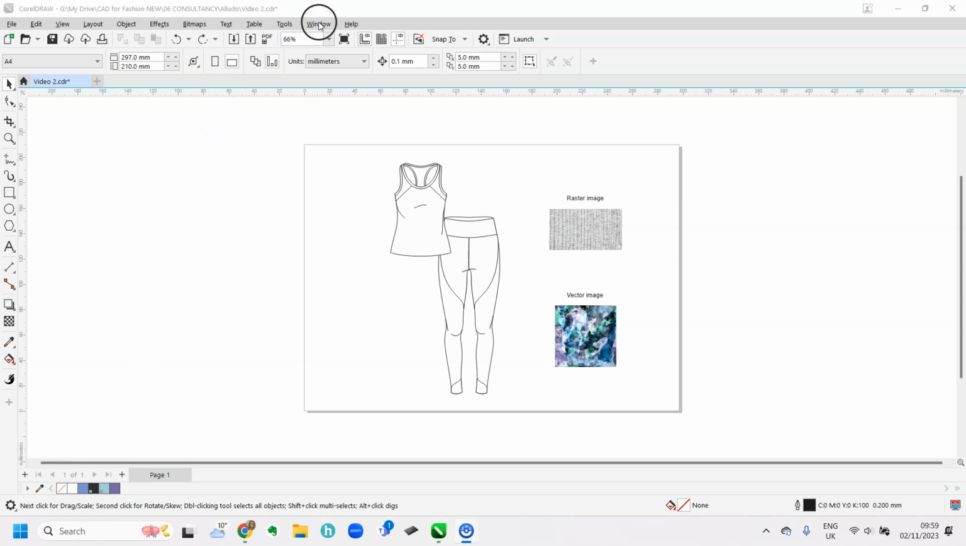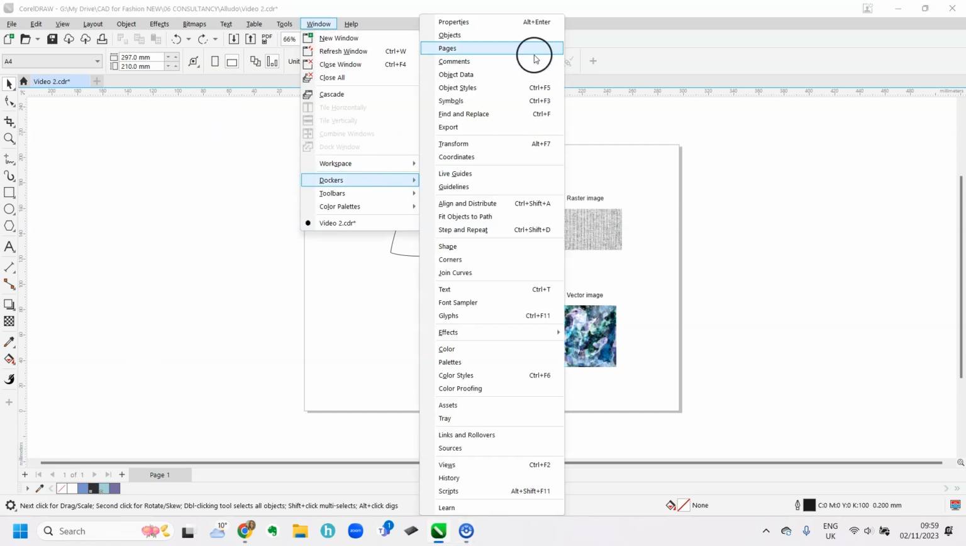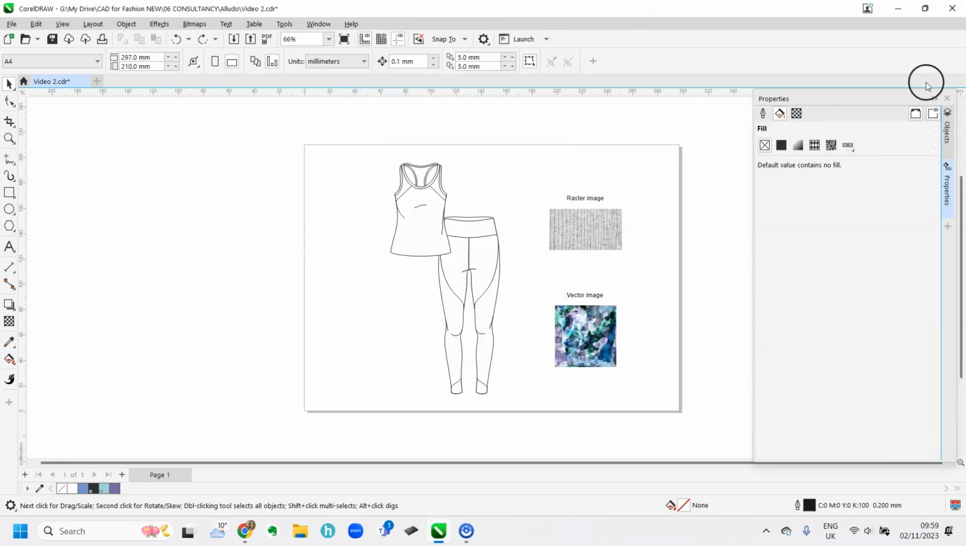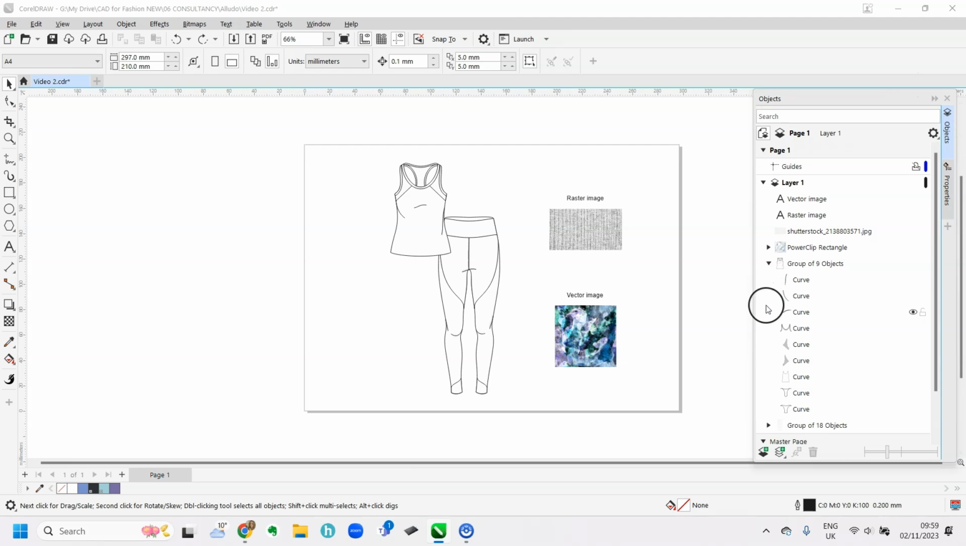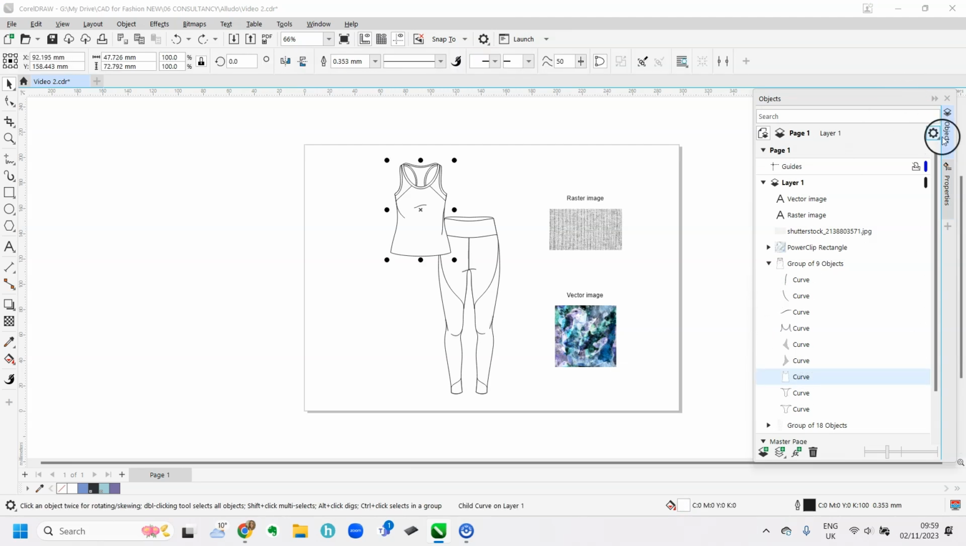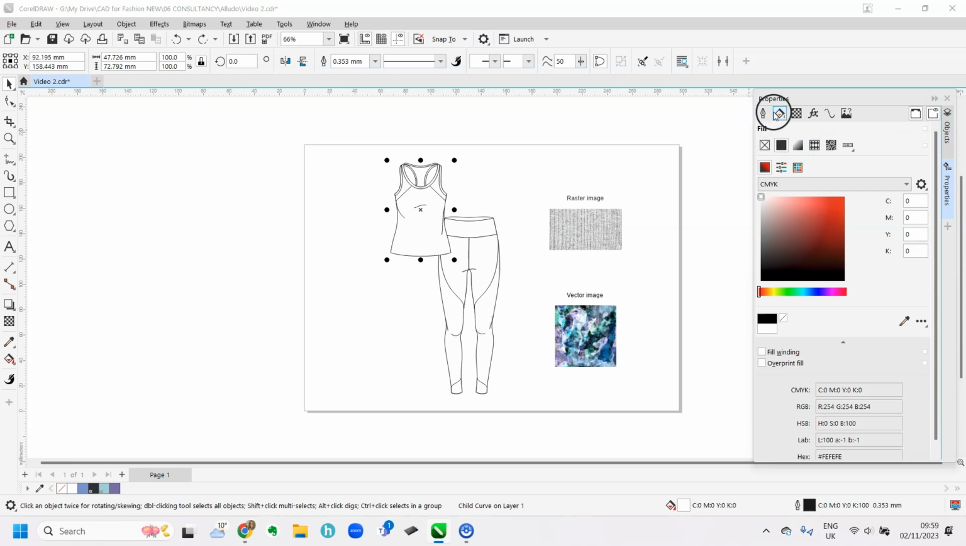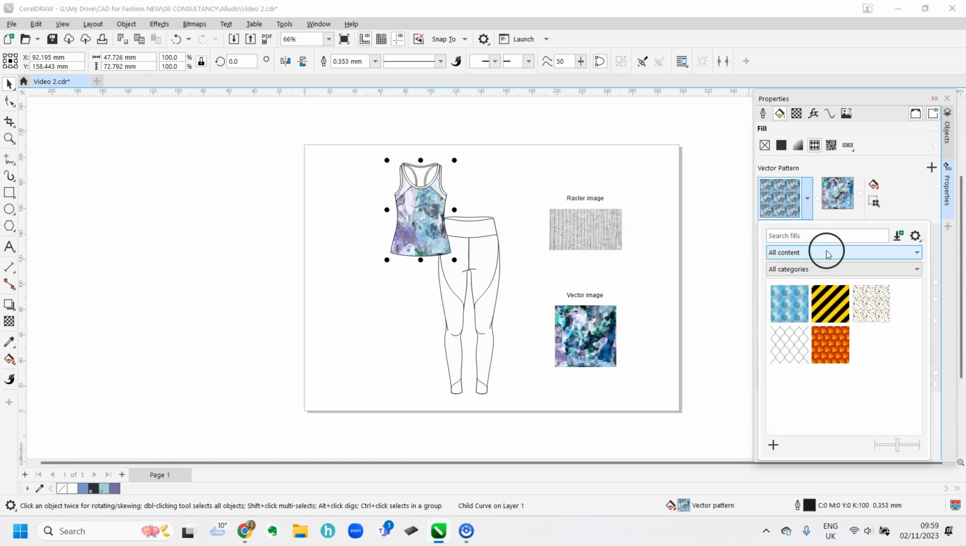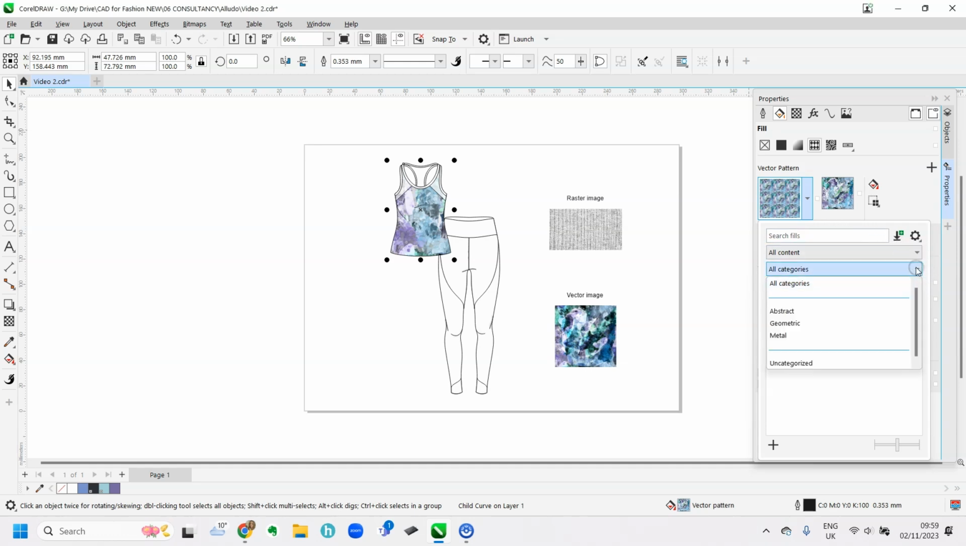So now I'm going to use the object docker and the properties docker to start to add my textures and patterns. So we head to fill, and just along here you can see the bitmap pattern fill and the vector pattern fill. I'm going to go ahead and add my vector pattern. You can see within here that these are all of the patterns I have within my library. You can find your categories just here.